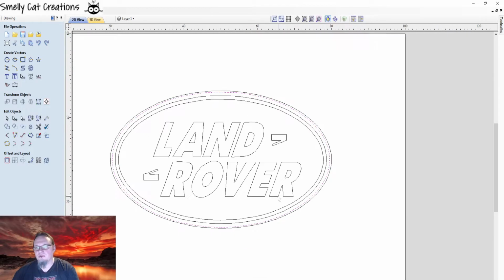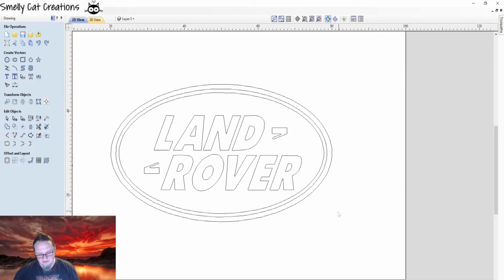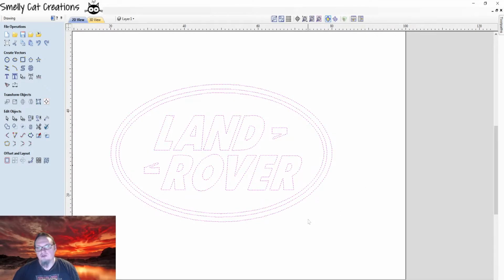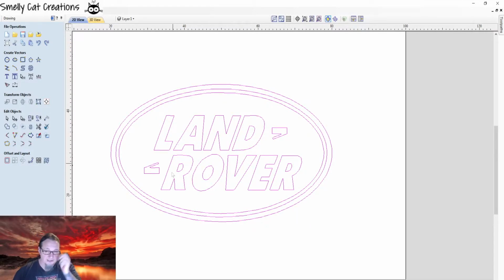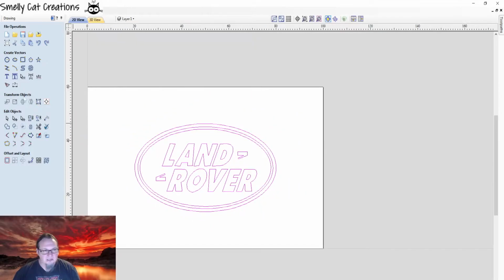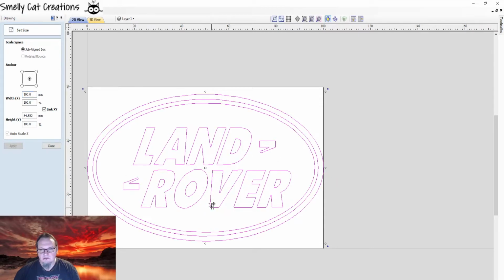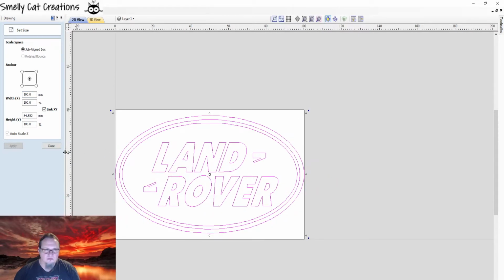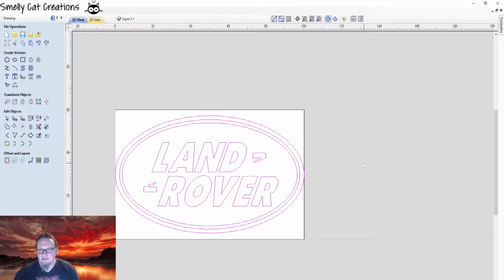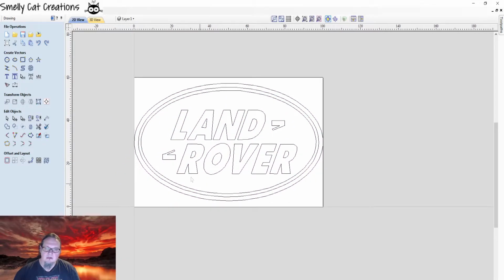So I don't want this line in there, so I'm going to take that out. I just highlight it, delete button. Control and A selects all. Control and G groups it all back together. So all group back together. I know what size I want it. I want it 100mm wide, basically almost around 4 inches. So that is it. There's my logo. That's basically the size I want it.